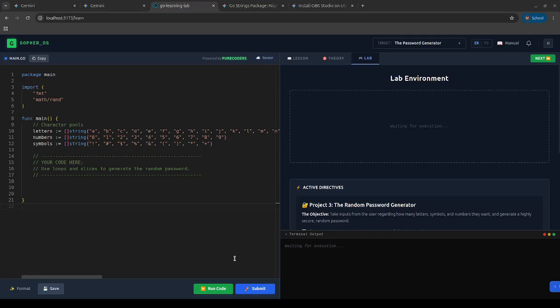According to the requirements, our main goal is to take an input from the user regarding how many letters, symbols and numbers they want, and we need to generate a highly secure random password. If you look at the terminal, we have already set up the starter code, whereby we have 3 slices which contain all possible letters, numbers and symbols.